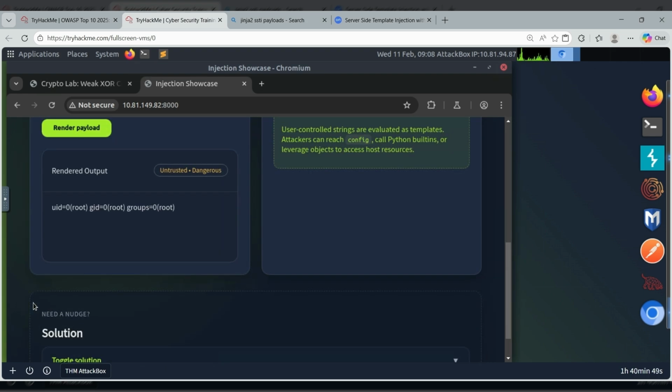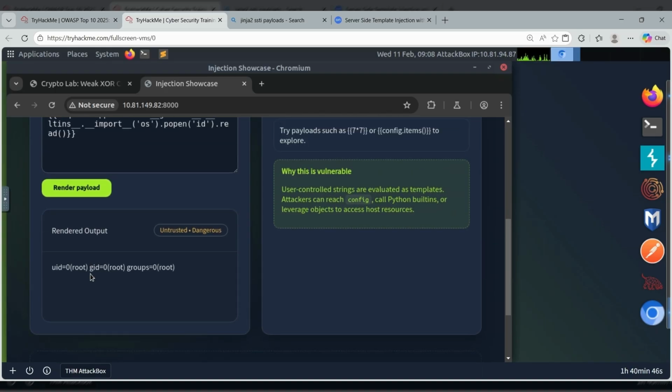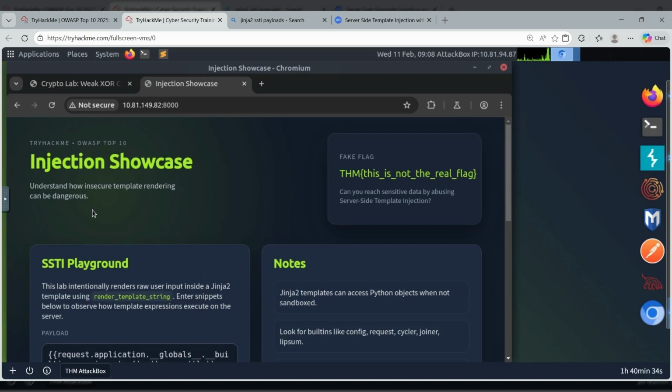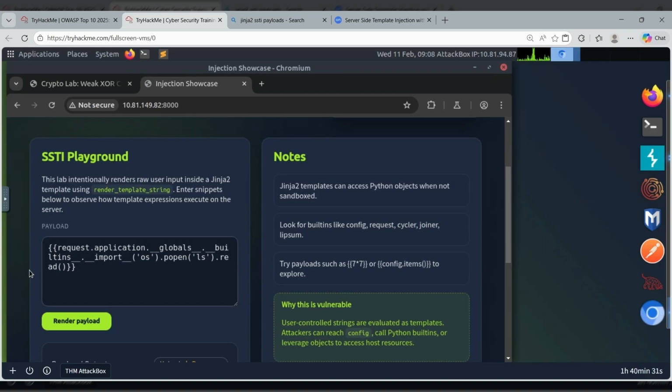As you can see, we're getting the ID. You see, it does give us that. So let's change the ID to list what is within this directory. Yeah, let's just list what is within this, and see what output we get.